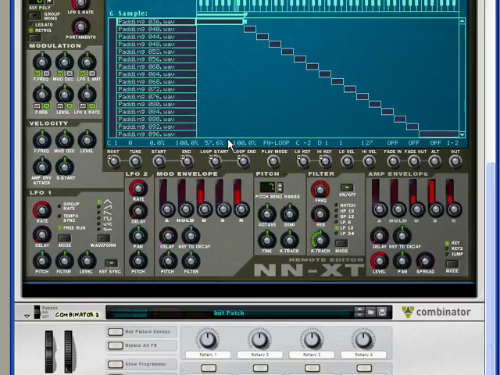Okay, so we've got our sample loaded in. We can make a couple of quick tweaks. Increase the release time because this is a pad.